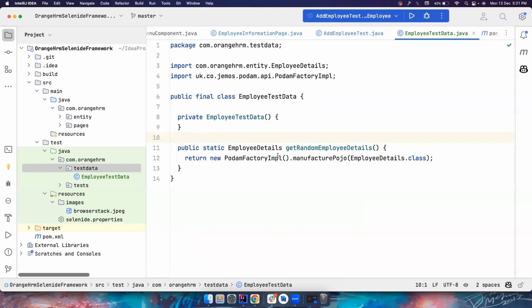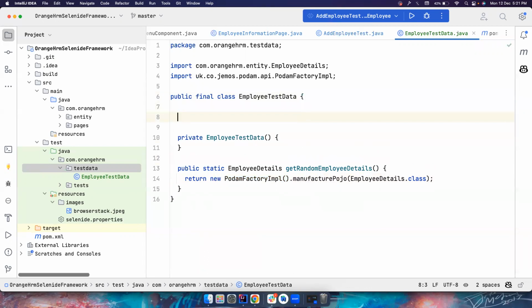But if you notice, this is one way you can do it. You can use PodamFactoryImpl and then do it. Or let's say you want to make your intentions very clear, because not many people, just by going through this, might not know that you are having an instance of this here.